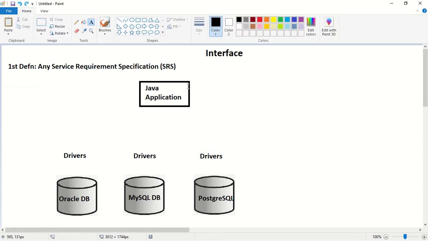Here, how many Java applications are there? Only one Java application is there. How many databases are there? 3 different databases are there. We have Oracle DB, MySQL DB, and PostgreSQL DB. If the application has to work with Oracle database, it will make use of Oracle drivers. If it has to work with MySQL database, it will make use of MySQL DB drivers. If it wants to make use of PostgreSQL DB, it will make use of PostgreSQL DB drivers.